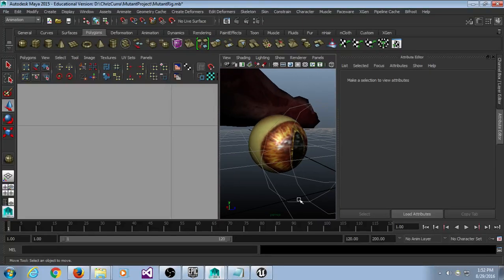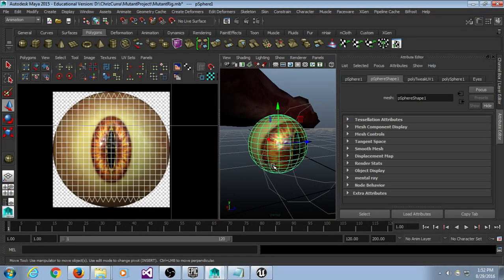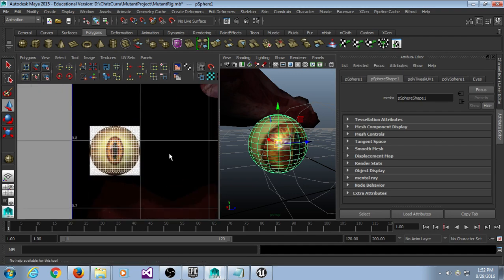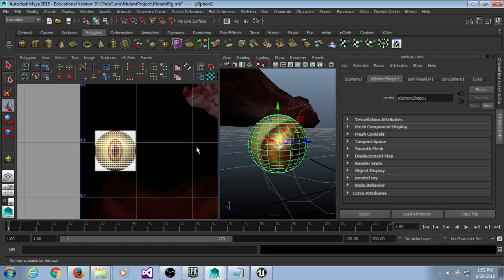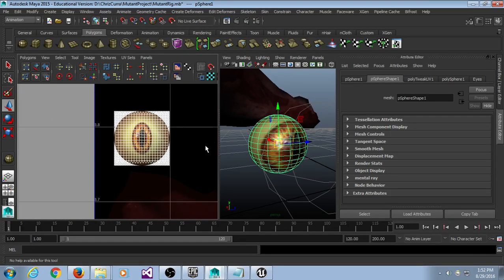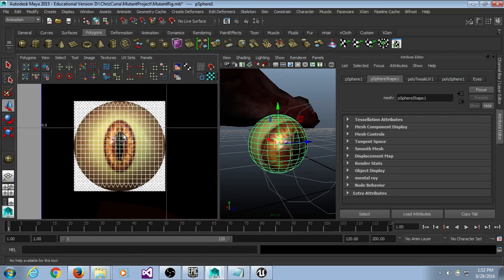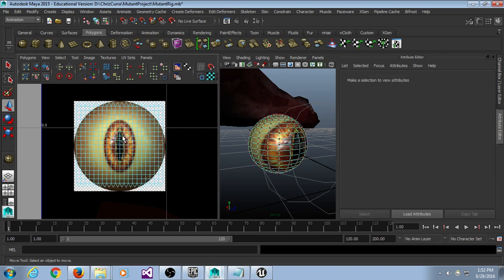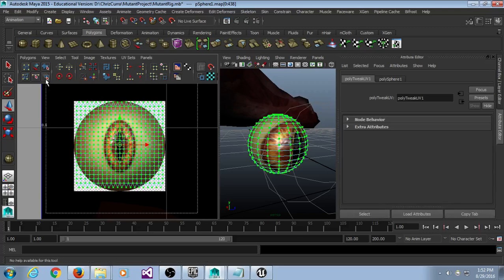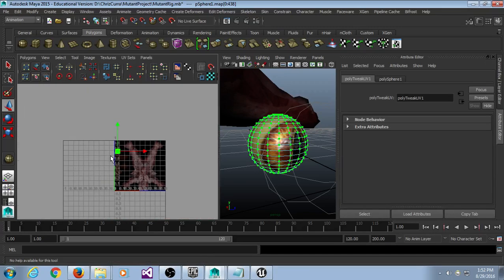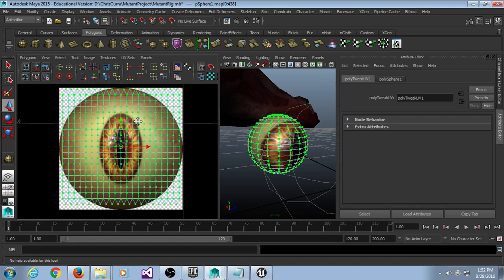Do what? I missed what you were saying. Oh, all you do is you grab the eyeball. Then in the UV texture editor, right click and hold and go to UV. And then select all the UVs, drag a box, select all the UVs, and move those and scale them over the eyeball. So you got a problem there.